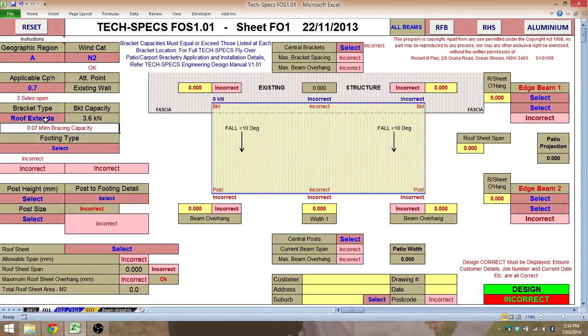Now you see this is probably a little bit of a, not a failing of a roof extender bracket, but it's certainly the most limiting factor. You'll see it only has 0.07 kilonewtons of bracing capacity. If we select one of the TechSpecs brackets, we'll see our tie down capacity goes from 3.6 to 6.2 kilonewtons, which is a reasonable increase. But our bracing capacity goes from 0.07 kilonewtons up to 0.45, which does make a massive difference when you're designing these flyover type structures. From there we select our footing type.